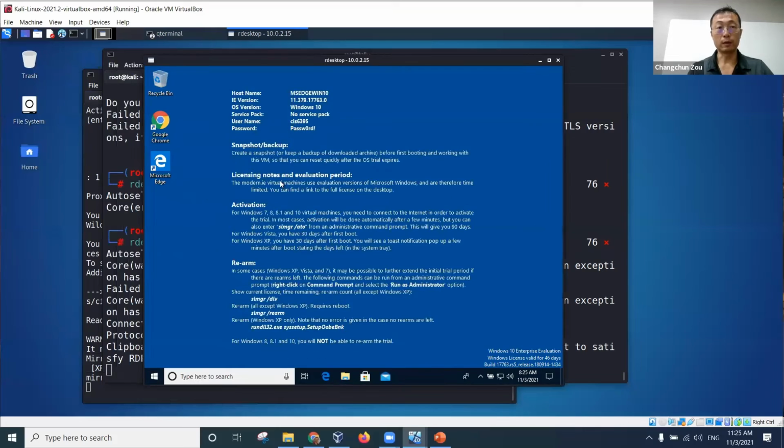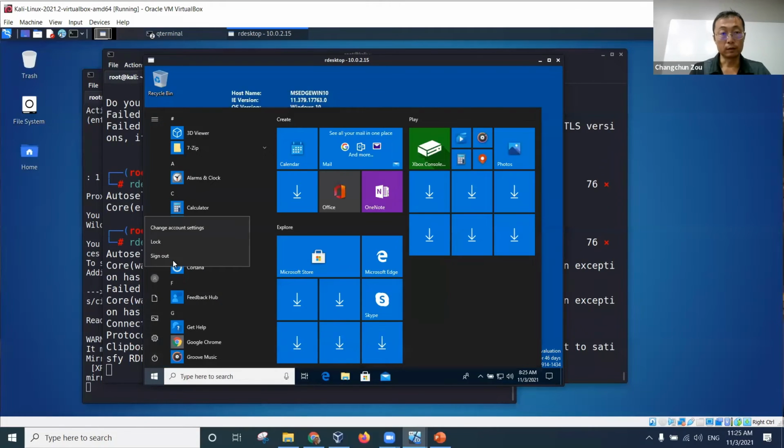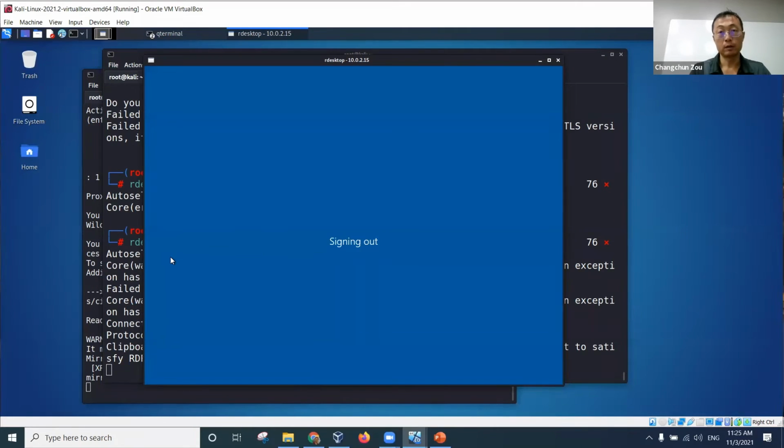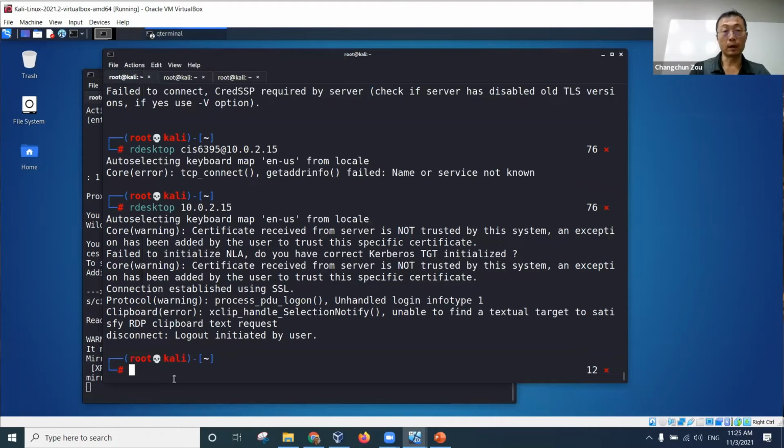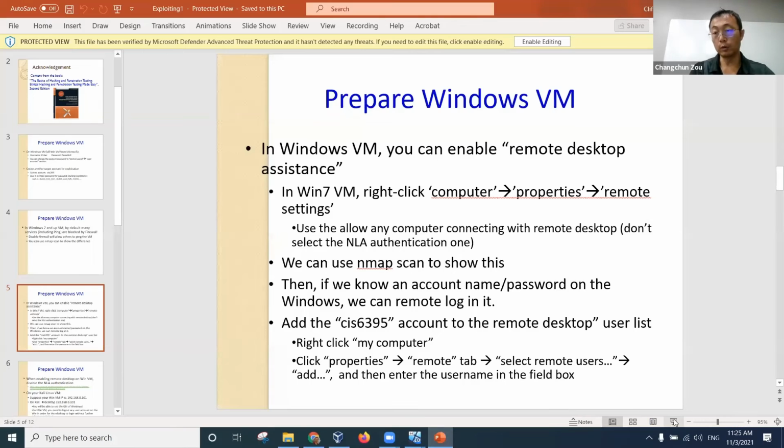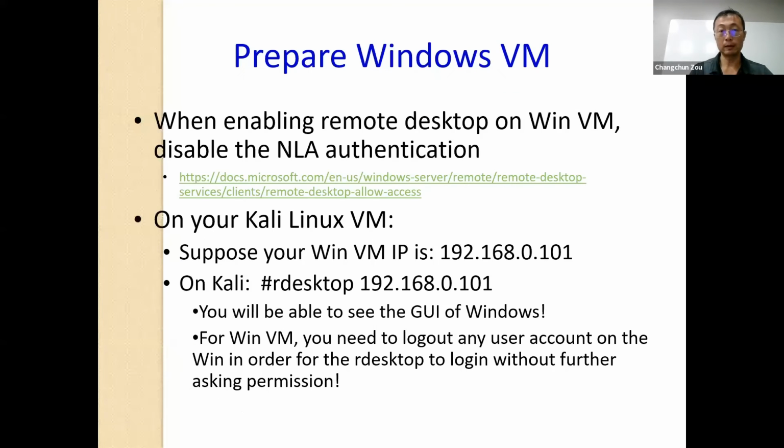So if I go to this, you can see this is my Kali Linux, this is our desktop. I have already logged in to this Windows virtual machine, so let me sign out. After signing out correctly, it means that the remote desktop I have enabled, the password, and the user account are all successful. So we have finished the preparation. Now we can start to do this password cracking attack.